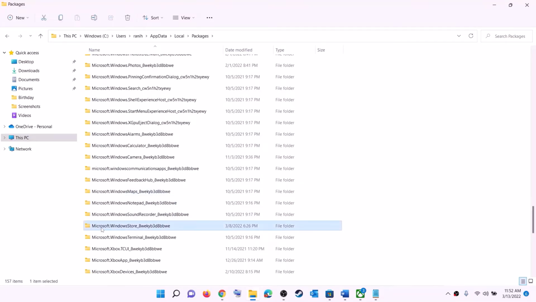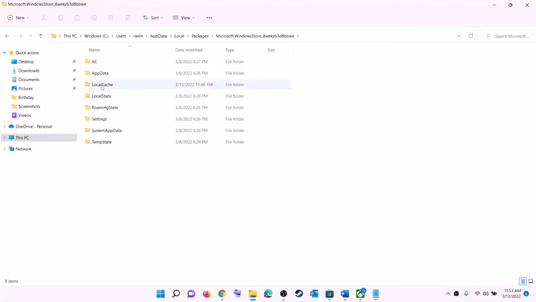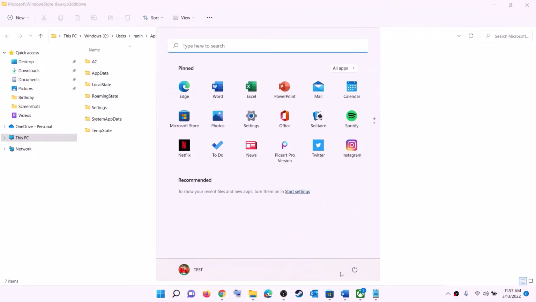Now over here you can see Microsoft Windows Store underscore some alphanumeric character. So open this Windows Store folder, and then over here you can see local cache folder. Make a right click and then click on delete. And once this is deleted, restart your computer and then try to install the game.